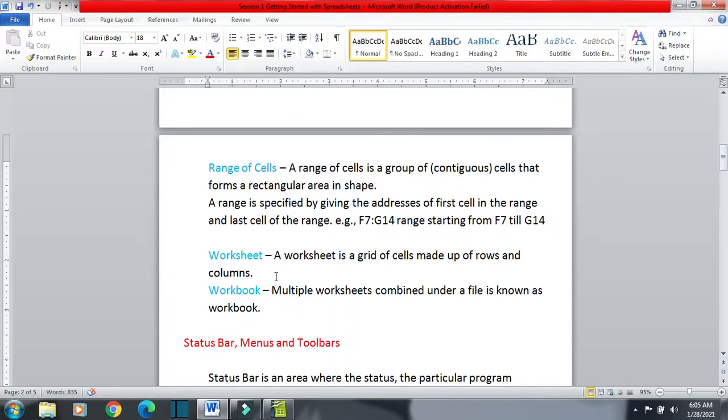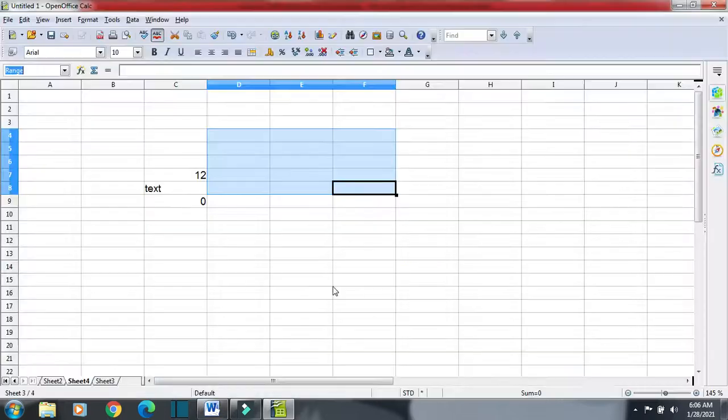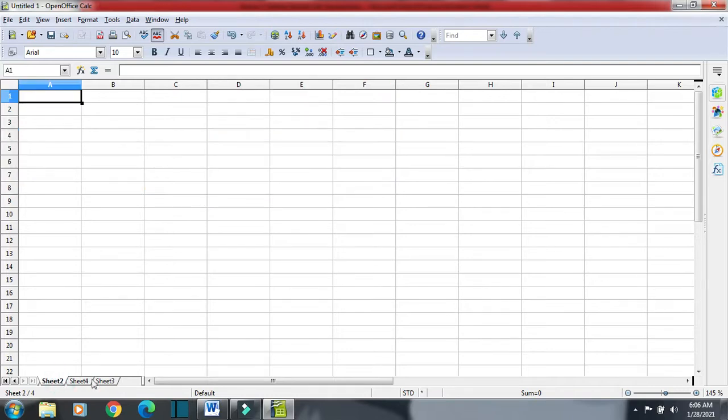Worksheet. Previously also we have defined worksheet. A worksheet is a grid of cells made up of horizontal rows and vertical columns. This is the worksheet. Worksheet number 1, worksheet number 2, worksheet number 3. So right now we are working in sheet number 3.